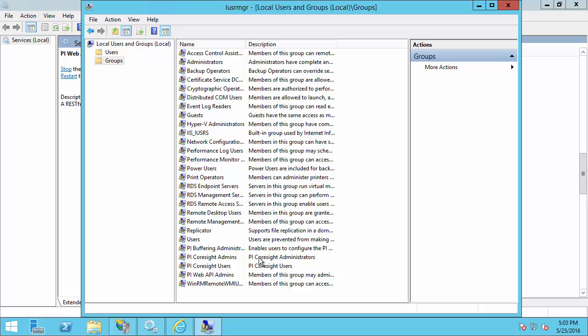Again, the key here is anybody who's accessing the PI Coresight Admins page is going to need to be in the admins groups. So now that I know that my user account is in these admins groups and has the appropriate permissions on the SQL server, I'm ready to go ahead and navigate to the PI Coresight admin page, making sure that I do so on the machine where I have installed PI Coresight.